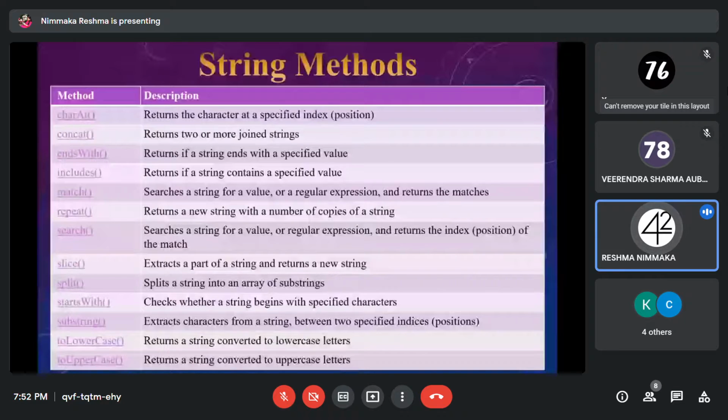Now, as you can see here, some strings. The most familiar string methods are here. Includes returns whether a string contains a specified value. Repeat returns a new string with a number of copies of a string. Slice extracts a part of a string and returns a new string. Split, as we know, splits a string into an array of substrings. Lowercase and uppercase return a string converted to lowercase or uppercase letters.